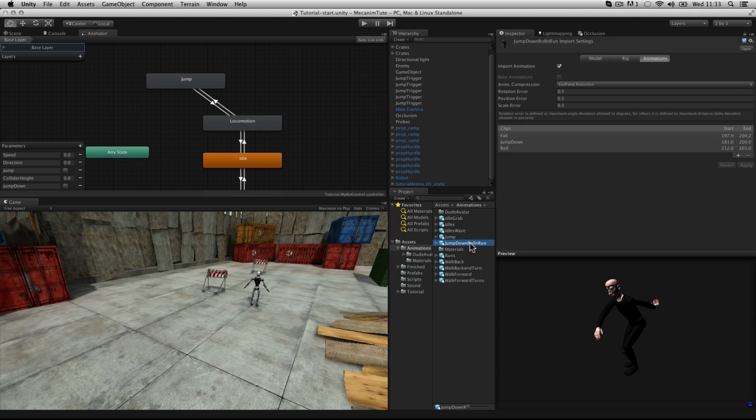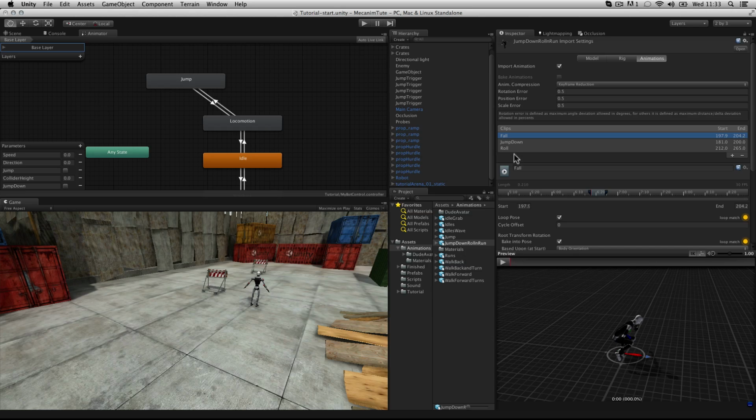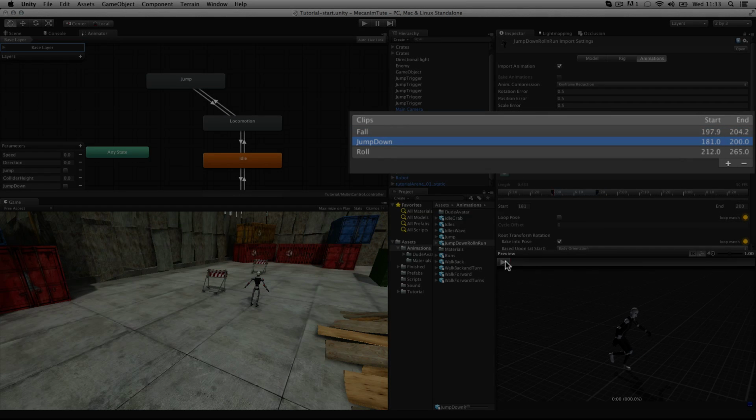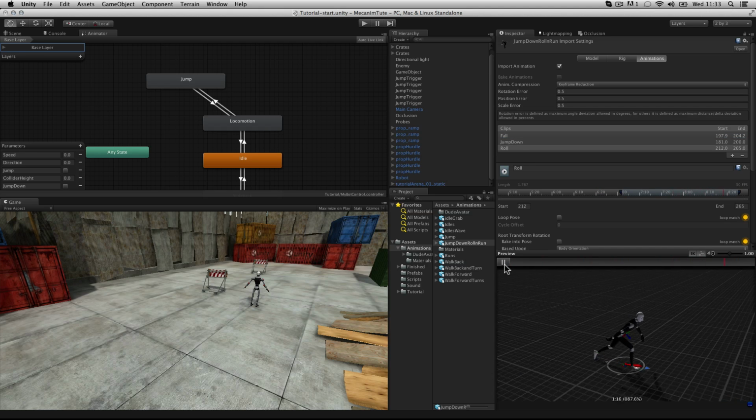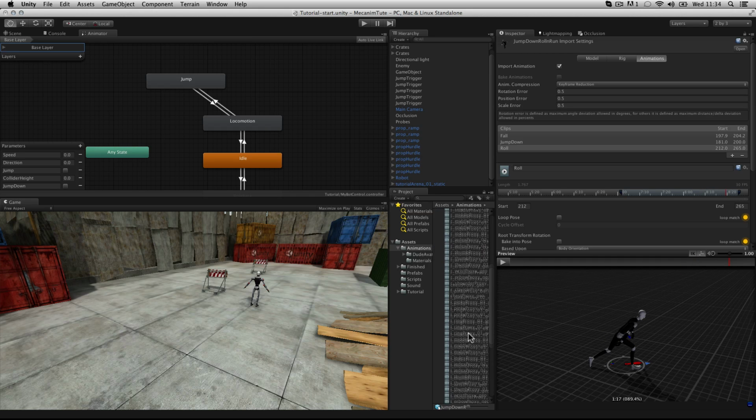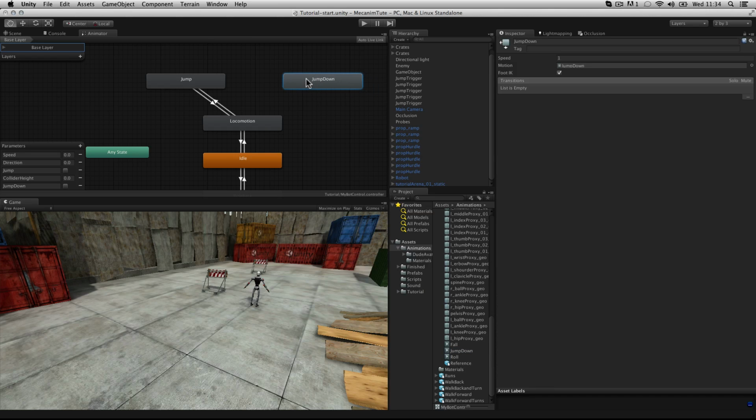Now in our animations folder, we have jump down, roll and run. And in this, we've created 3 clips. A jump down, a falling animation, and then a forward roll as he lands. So we're going to set these up as 3 independent states. So expand jump down, roll and run, and start by placing in jump down.